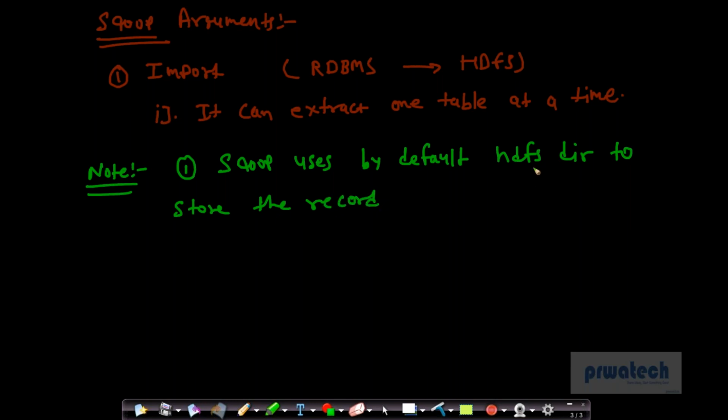And what is that directory? What is the HDFS directory by default? This is /user/cloudera. This is the directory, guys. Here by default your table will be appended. So what is the table name? Your table name was dim customer. That table will be appended here with the directory name. You'll see /dim customer, and there you'll see the data.